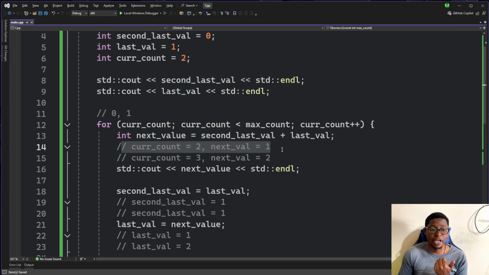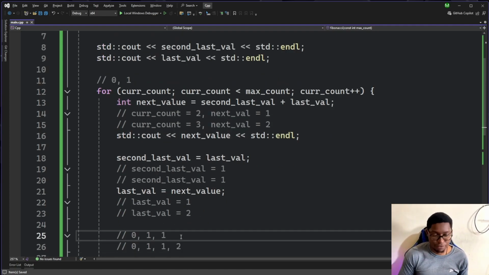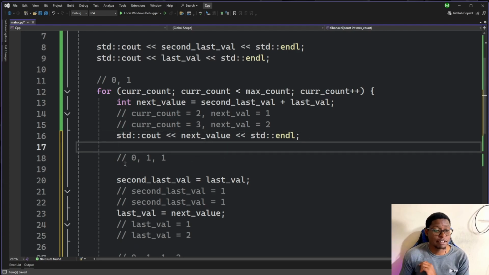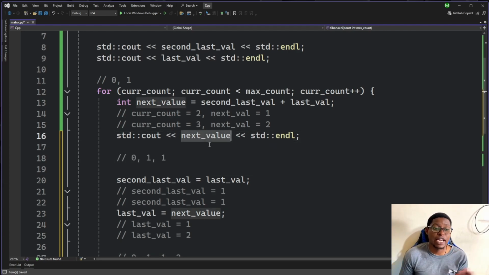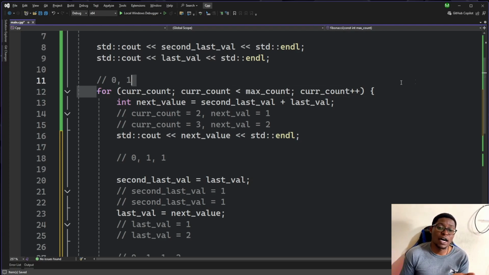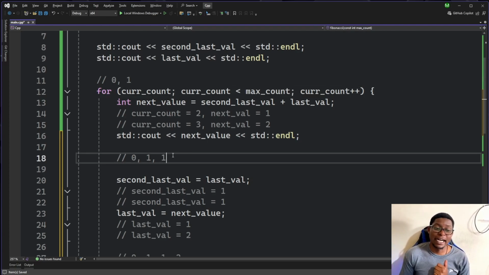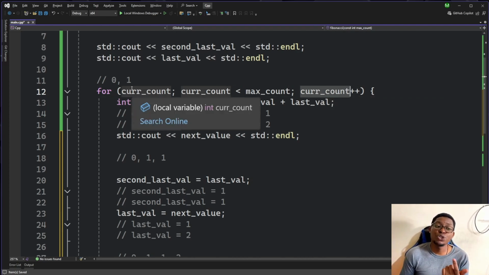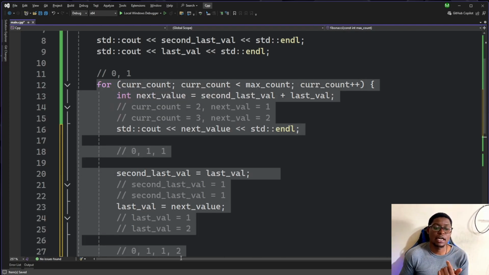Next, when we come here, we get our next value, and now we have this, because we've gotten our next value and we've printed it out. So that means we need to increment our current count. That will be done by our for loop later on. But anytime this current count reaches 3, that means we've reached the end, which means when our current count is 3, we should not execute this for loop.